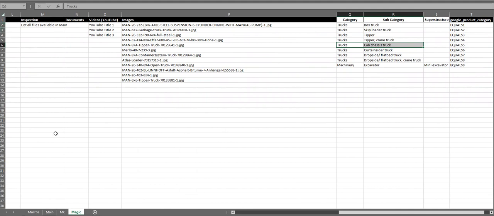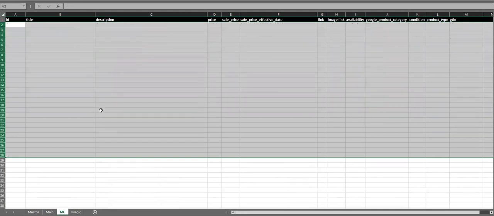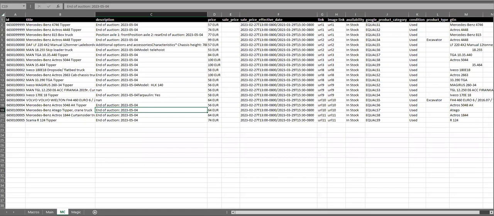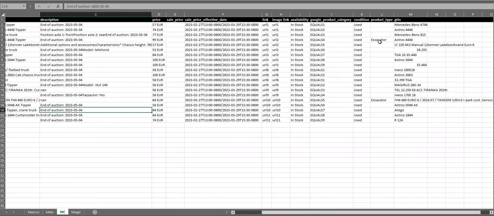Let me clear this on the MC. I'm clearing this manually just to show you that it is working. So if I click this button, run macro, and now I go back to the MC sheet. Now you can see it's showing the Google product and category.